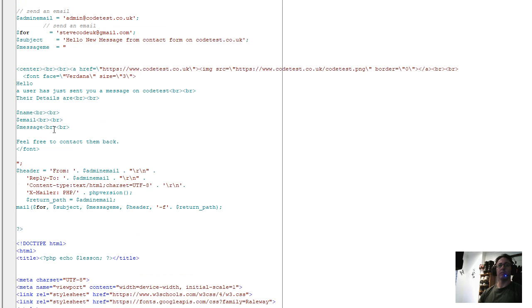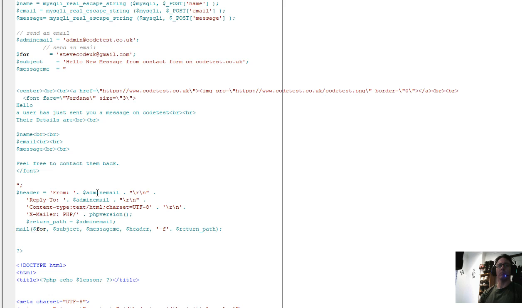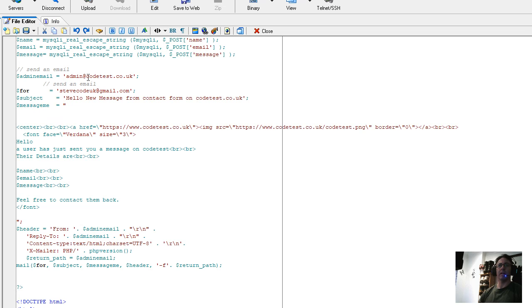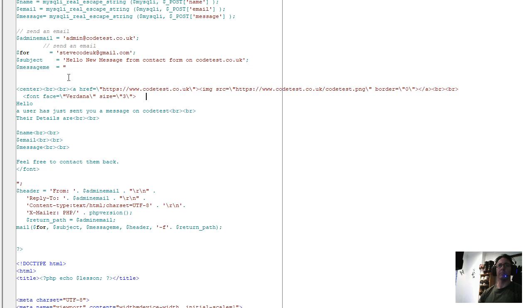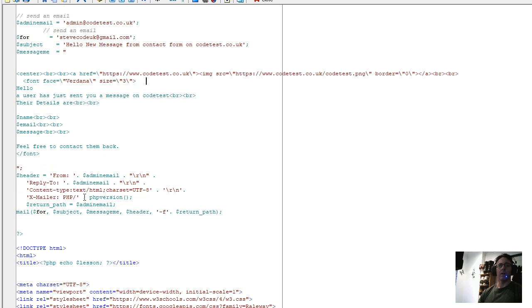Alright, and then go down further, just here. This is the bit that actually sends the email. So in the header, the from, it's coming from the admin email, which is here. The reply to is going to be the admin email again. So really you want this to be an email that you can use. Then it's the content type text/html UTF-8.